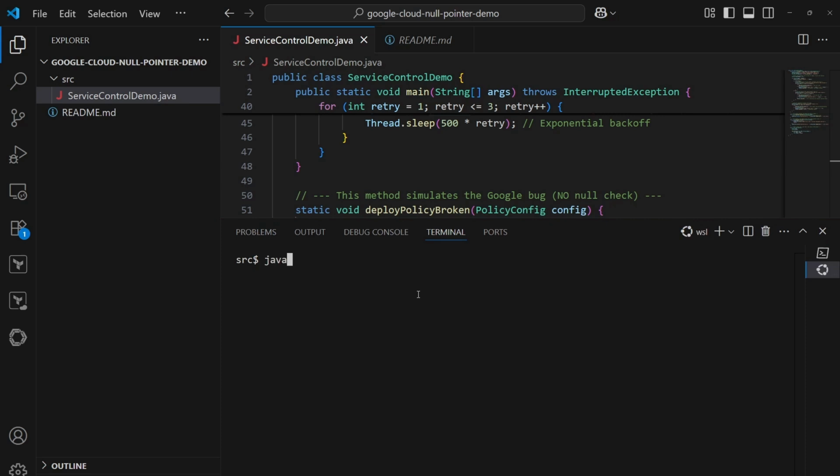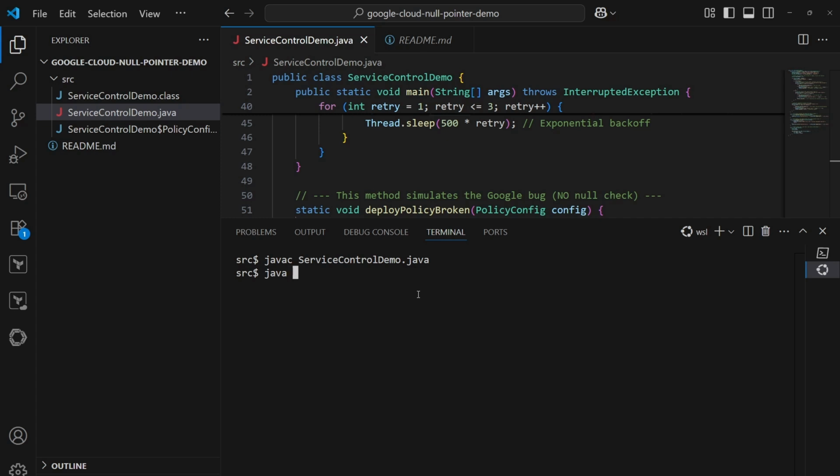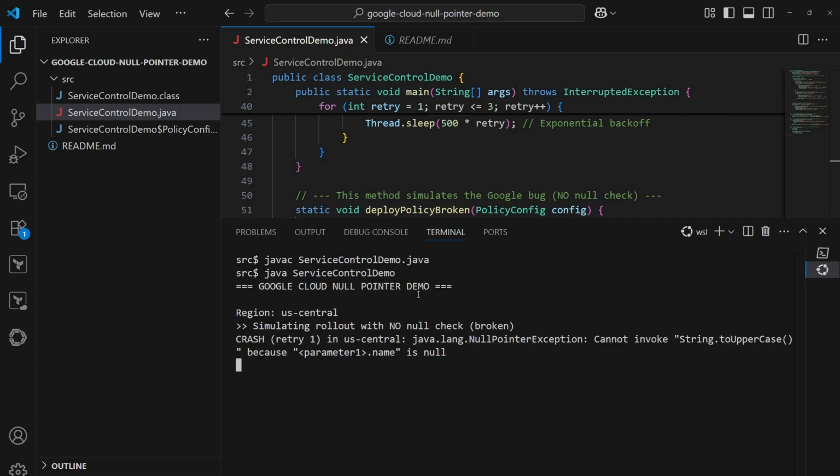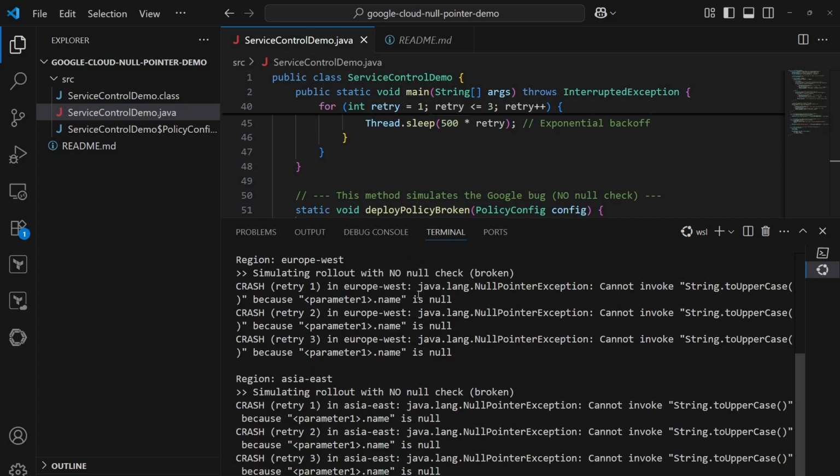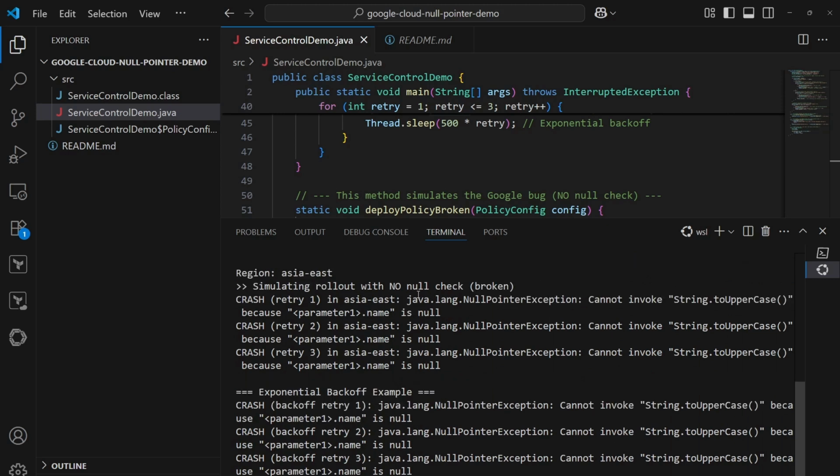First, I'm going to compile this code using the javac compiler command, followed by running controller.demo. See those repeated null pointer exceptions? Each region tries to deploy the bad policy, crashes, and then retries only to crash again and again.